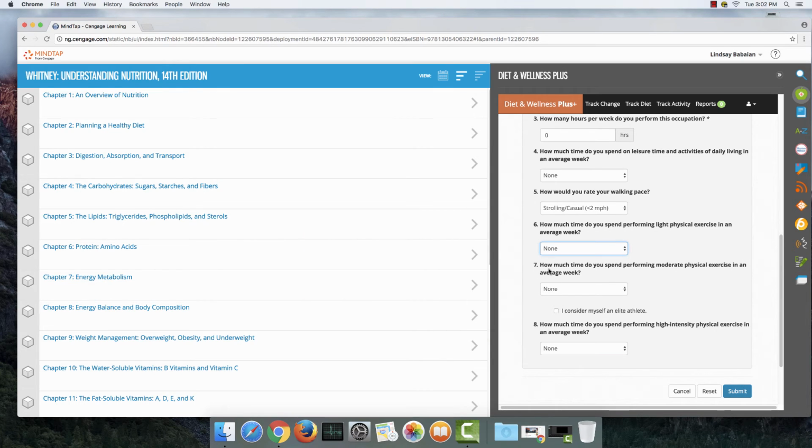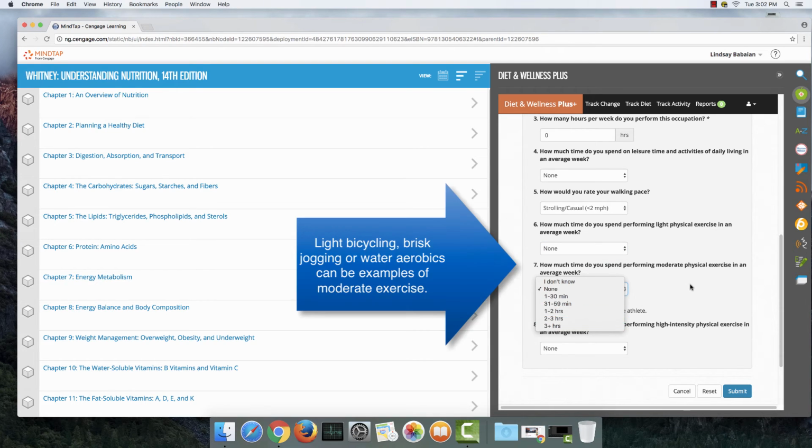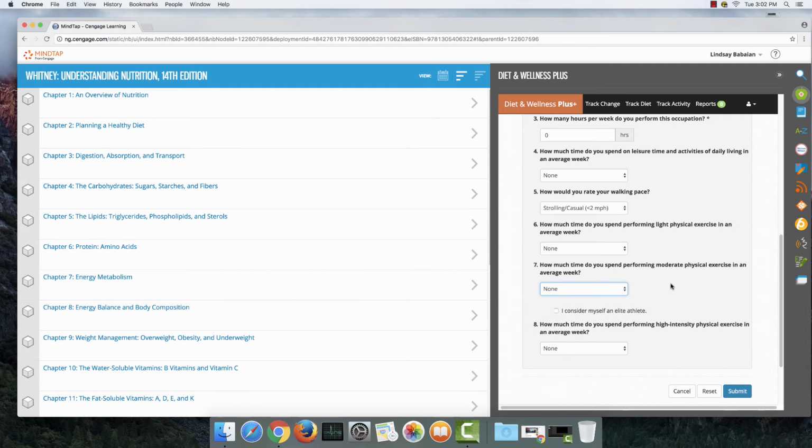Number seven, how much time do you spend performing moderate physical exercise in an average week? The same options come up. Now, moderate physical exercise would be something like jogging or bicycling. So go ahead and enter your weekly average in here. And if you don't know, of course, you can always click I don't know.